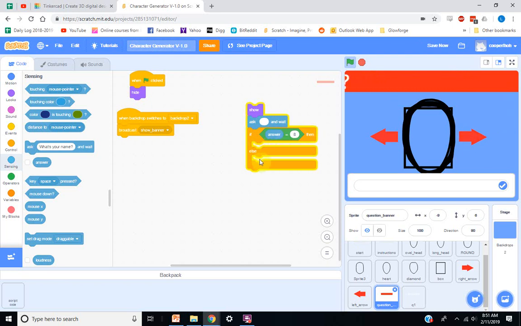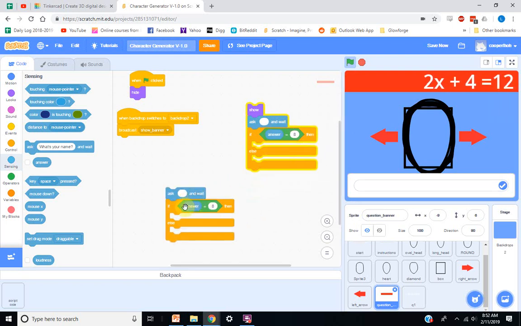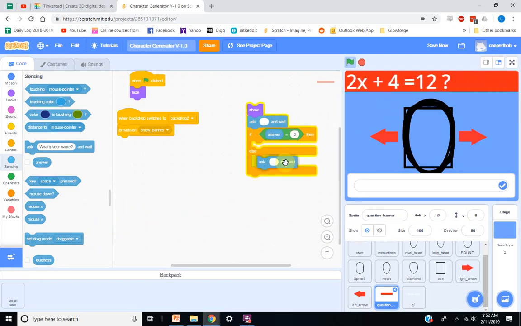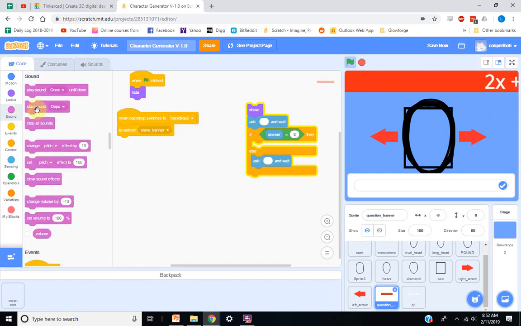Let's concentrate on else. So if my answer is not 8, what should happen? Well, I know that if it's not 8, I don't want the banner to disappear, and I don't want the question to disappear, and I don't want to be able to select these arrows. So I'm going to use my else to say, if the answer is not 8, you're going to play a sound, and you're just going to ask the question again. So I'm going to bring out the question again. I'm also going to play a sound to make you know you got it wrong, and I'm going to probably change the color banner as well.